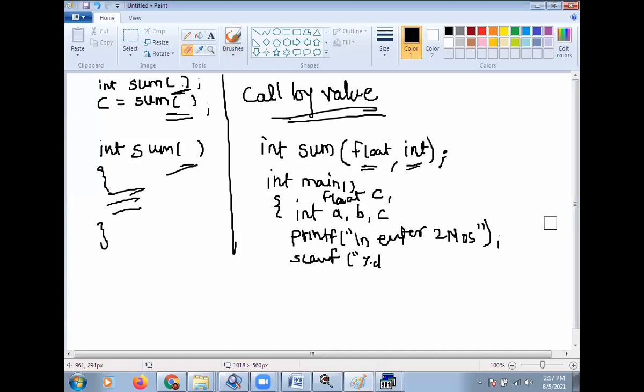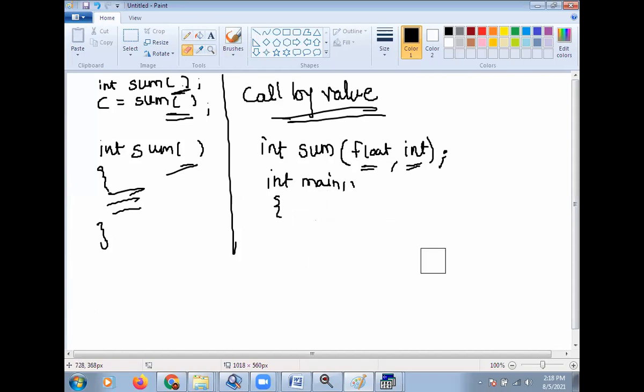Addition means arithmetic operation between integer and integer results in integer. Arithmetic operation between float and integer results in float, and arithmetic operation between float and float results in float. So here we are taking 2 inputs, one is float and one is integer, so the result is in float.